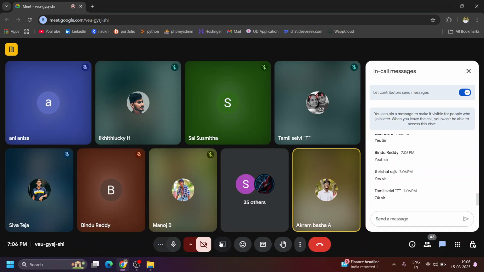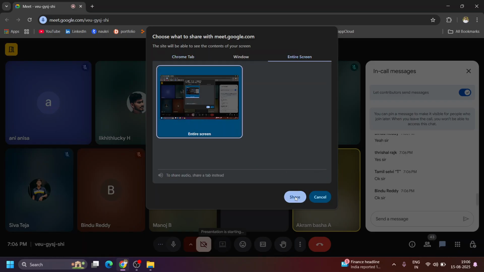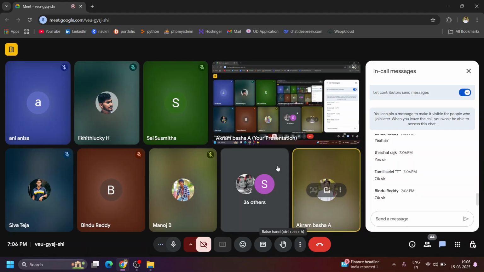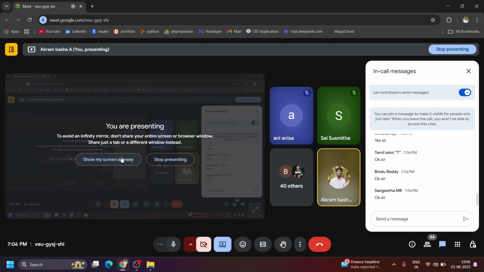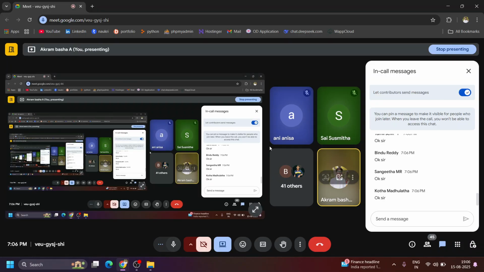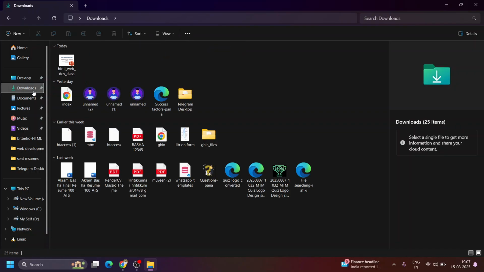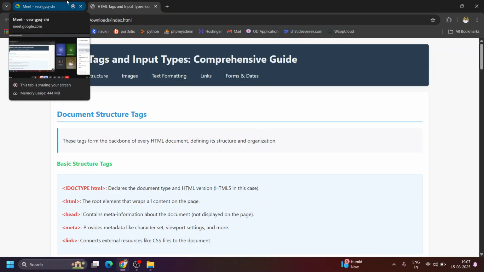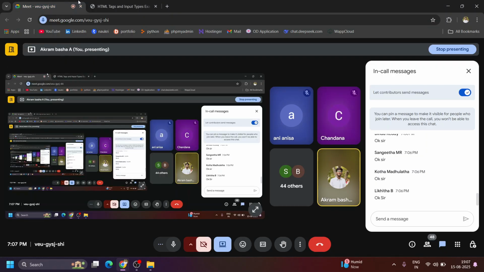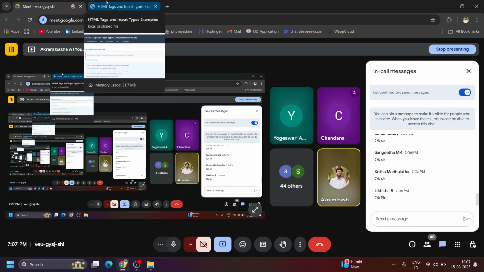let me share my screen. Okay, first of all, I will open the document which I have shared yesterday in the WhatsApp group. Okay, can we start?